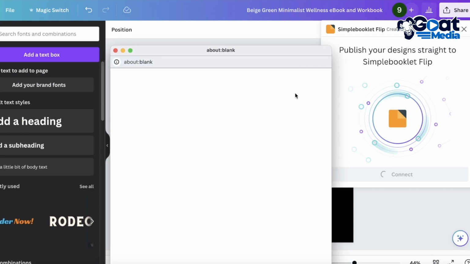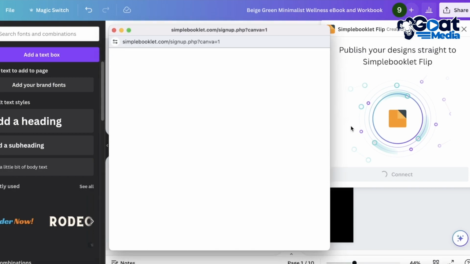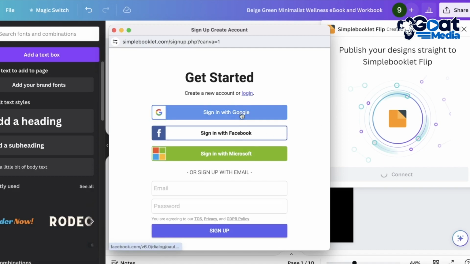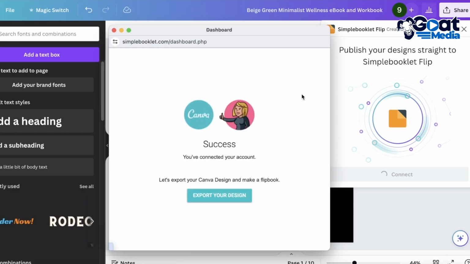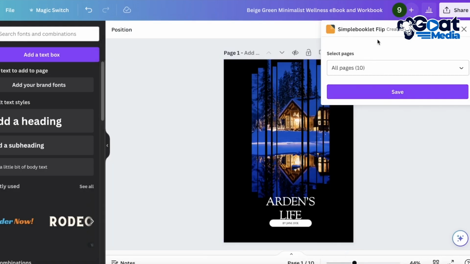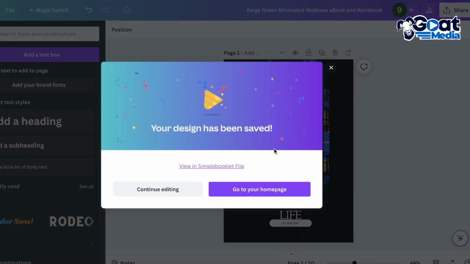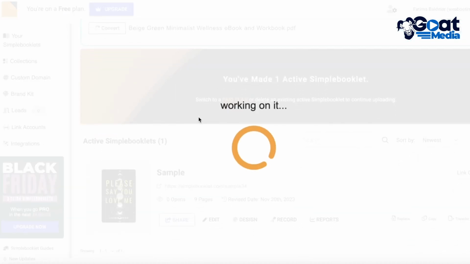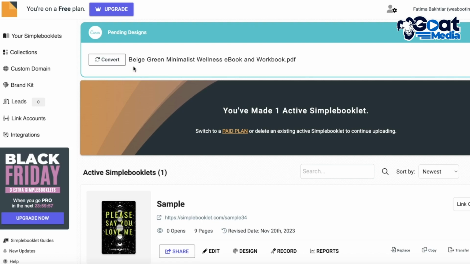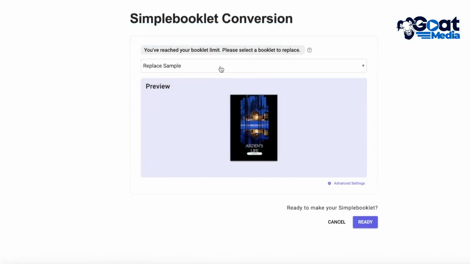Once you click on open for this particular item, you will have to create your account on Simple Booklet. I already have one. I'm just going to sign in, and you can easily create your account in one step via your email address. And then you're just going to click on export your design. Now, once you do that, you're going to select all pages on the top right over here and click on save. And once you do that, in a couple of seconds, your flipbook will be created. So to access your flipbook, click on view and simple booklet flip over here. And once you do that, you will be able to see your flipbook. So you guys can see our flipbook has now been created.